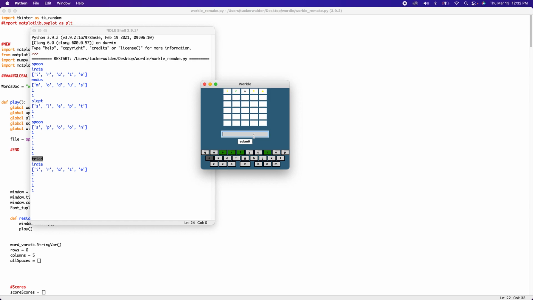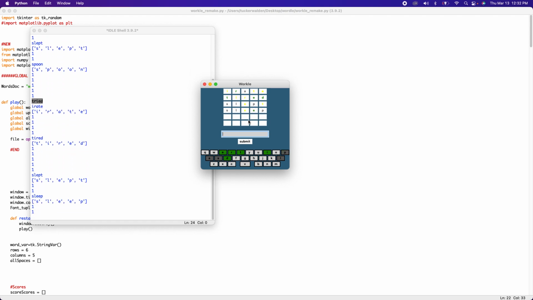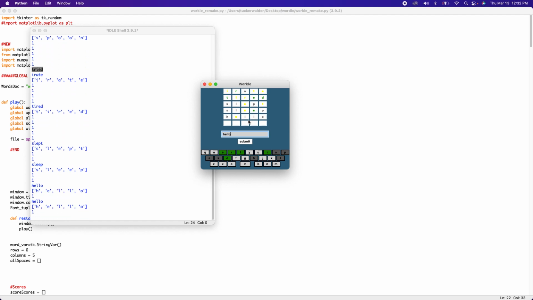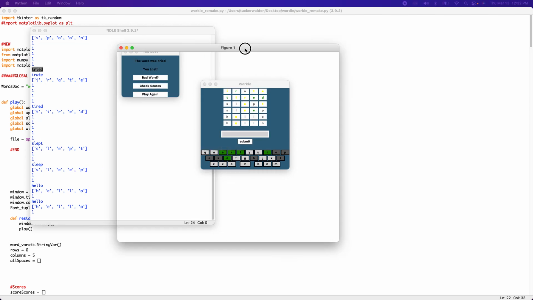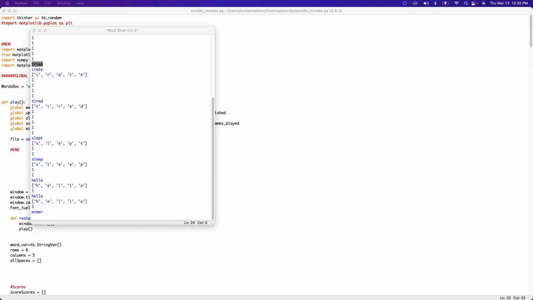Irate. We can do tired, and you can see all the letters are in there. Let's go ahead and we'll lose this one. So let's just do hello and hello. You see we get the loss condition. The word was tried. You lost. You got bad word, you got check scores again. You can see this one up to 2. And then we can hit play again.